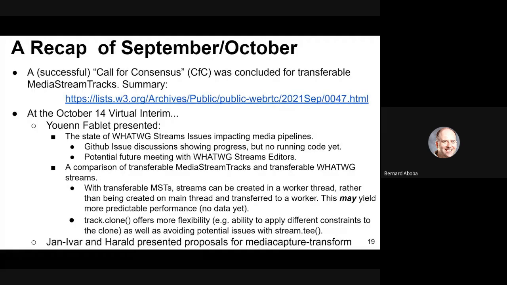And I think the outcome of that, and Dom can speak, is that we will have a potential future meeting with the WHATWG streams editors to get a sense of where we are on the usability of WHATWG streams. So that's a positive. We also talked about the comparison between transferable media stream tracks and transferable WHATWG streams. Basically, with transferable media stream tracks, the streams can be created entirely in a worker thread rather than just on the main thread and then transferred to a worker. And Youenn made the point that this might yield more predictable performance. Also, there are some advantages of track.clone versus stream.tee. So I think overall it was a proposal, at least, that the transferable media stream tracks model is better than transferable streams, although I think there's still some debate on that.